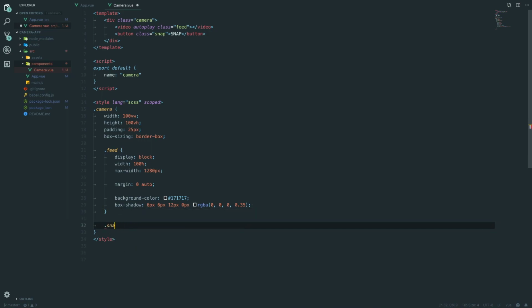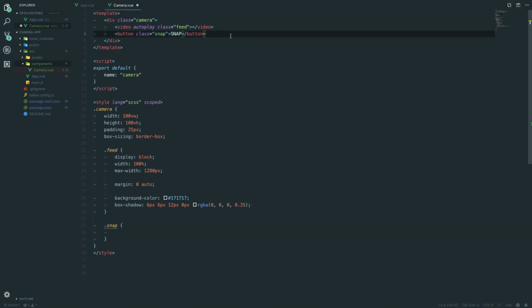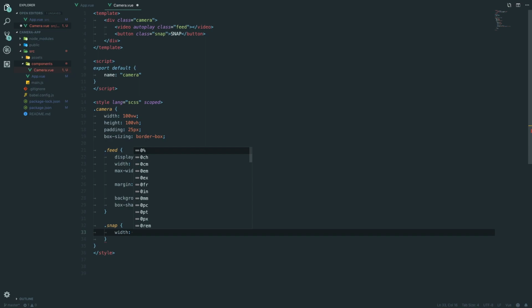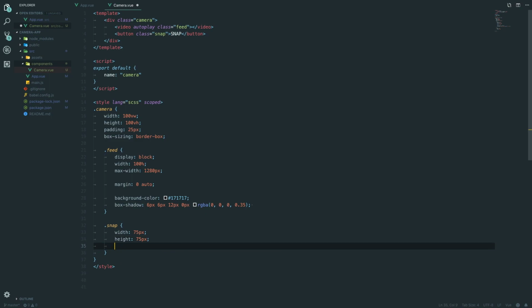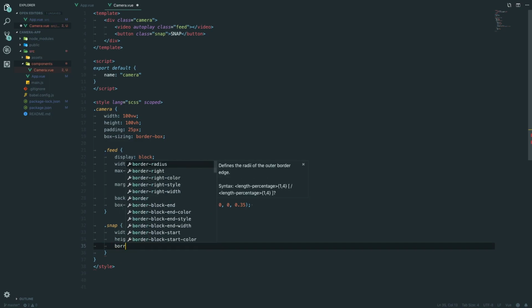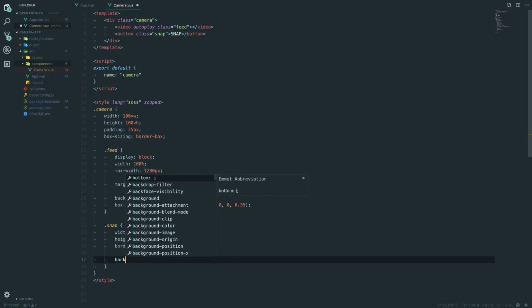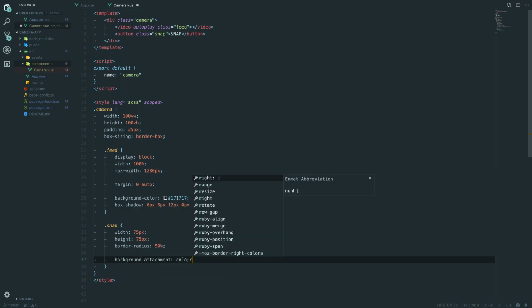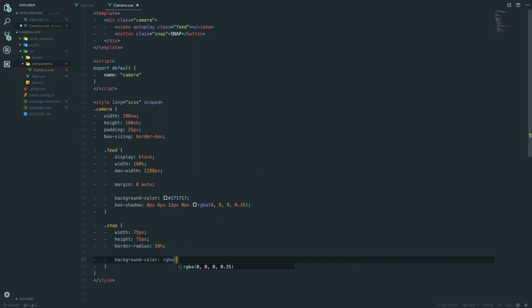So let's go in here, .snap, and we're going to say width of, what, 75 pixels, a height of the same, and then a border radius of 50%, so we get a nice round. And we're going to say background color is equal to RGBA, and we're going to say 255, 255, 255.